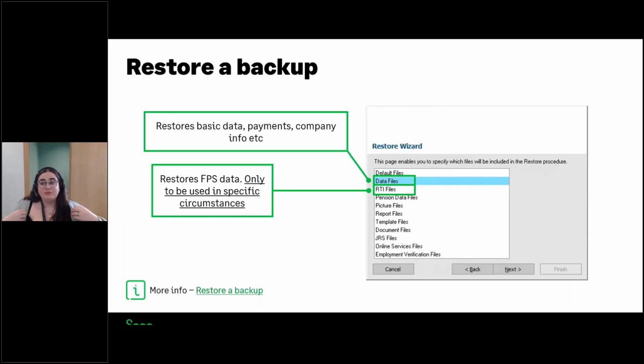So that was how to restore or recover. Those options are more suitable for mistakes that affect all or most of your employees. Remember, only restore data files unless you're otherwise instructed.